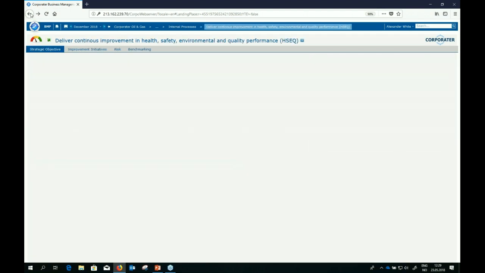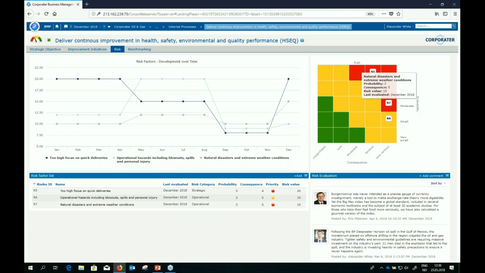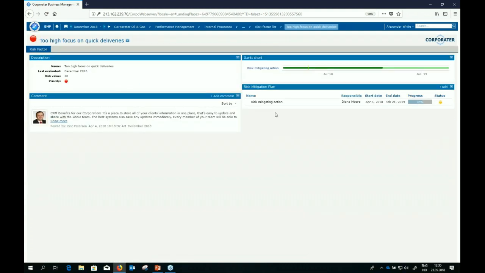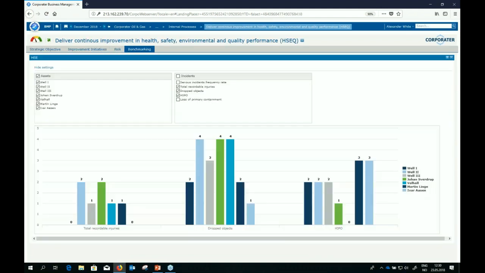So let me go back a bit and also look at risk. So here you see, here is the project portfolio included. You see the risk is included here, and you can actually see the risk factors development over time. You see the different risk factors put up in a heat map, and we can actually go further in and look at how this is being worked with risk mitigating actions, etc. And of course you can build in benchmarking here and really do kind of toggling. How are we performing versus others, internally or externally?